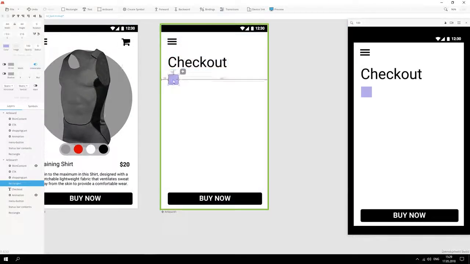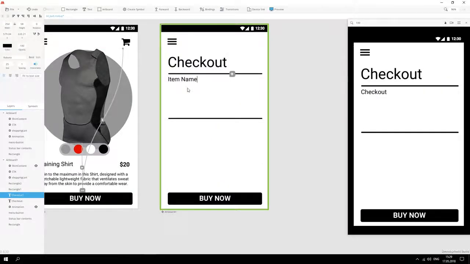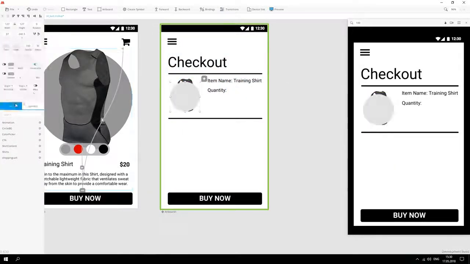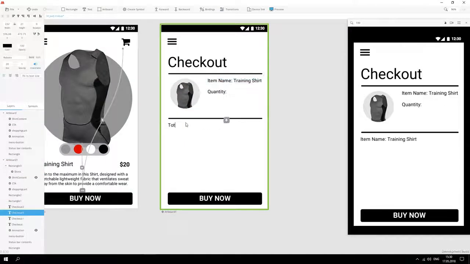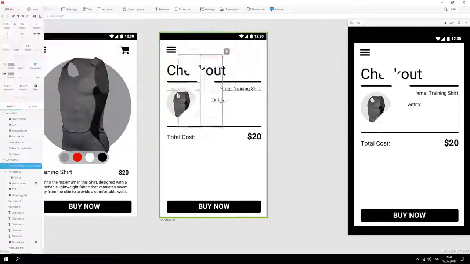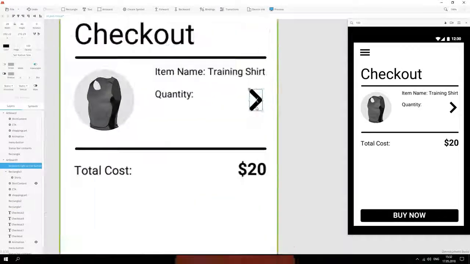Create the dividers and typical checkout info stuff, like item's name, quantity, a small picture of the shirt, and a total cost, which will dynamically change when we increase or decrease the quantity of the shirts. By the way, let's quickly make this happen. Import an arrow icon, place a number beside it.